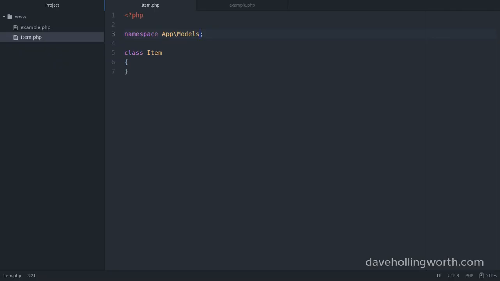You can, of course, create several levels of sub-namespaces, just as with subfolders for files. You can create as many levels as you like. So let's add another sub-namespace. And note how we don't put a leading or trailing backslash in the namespace declaration.